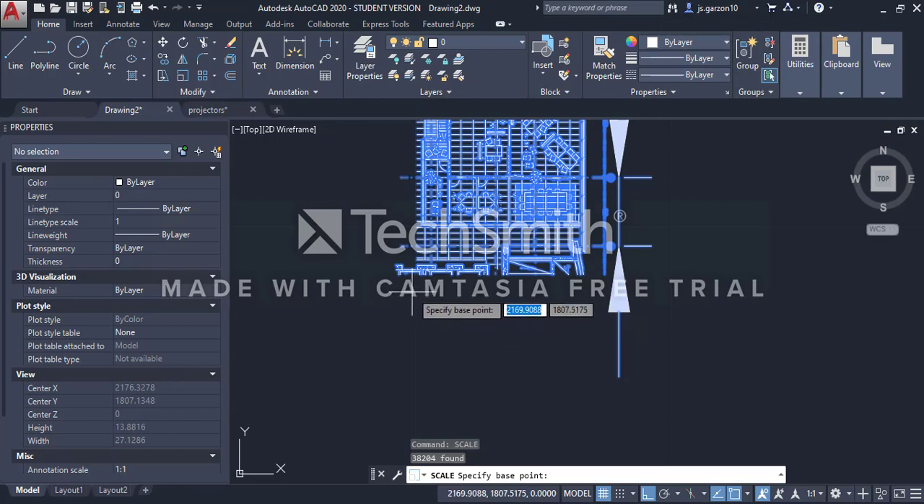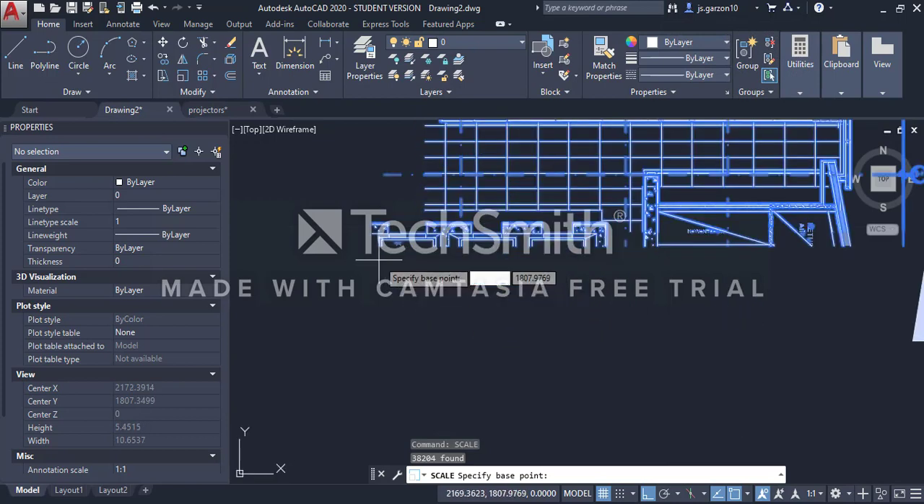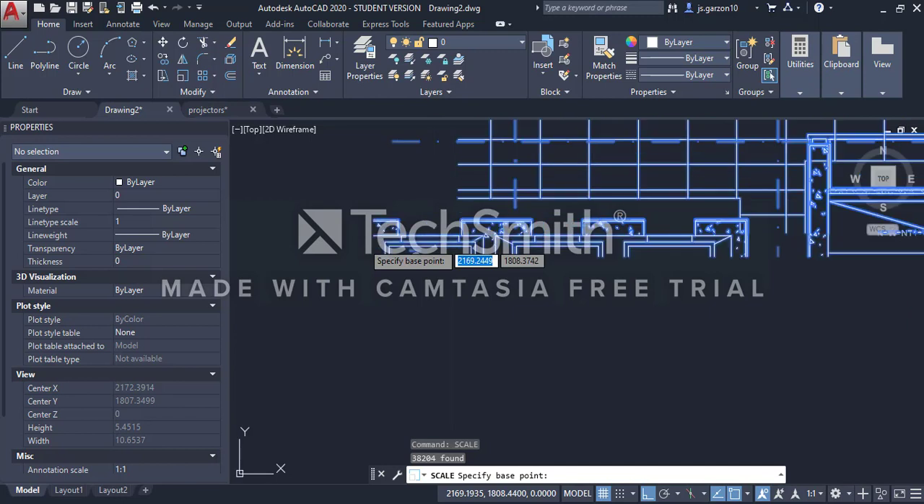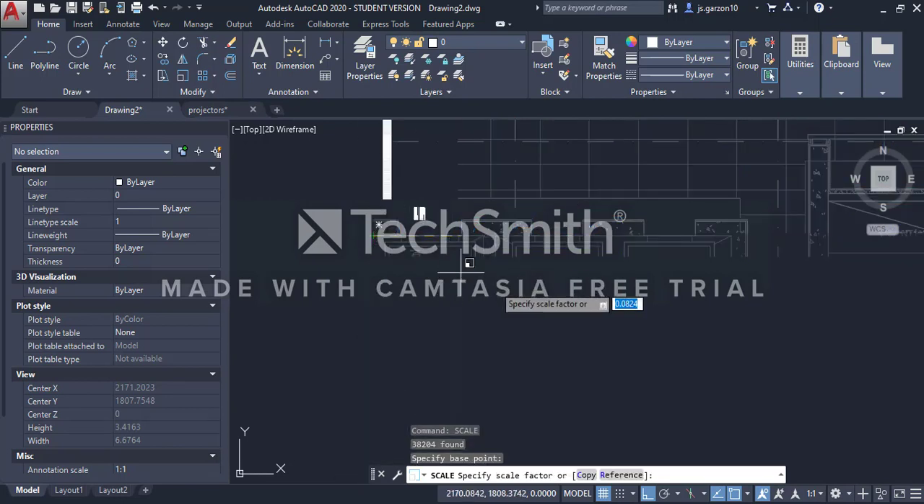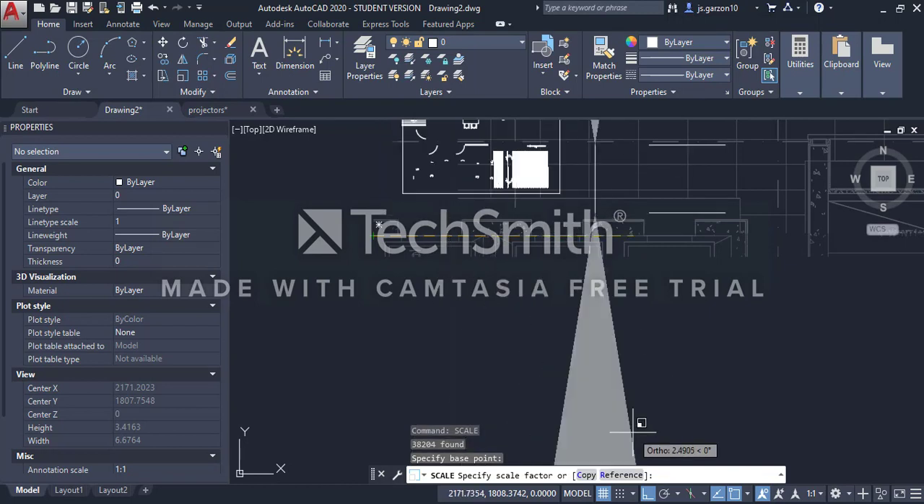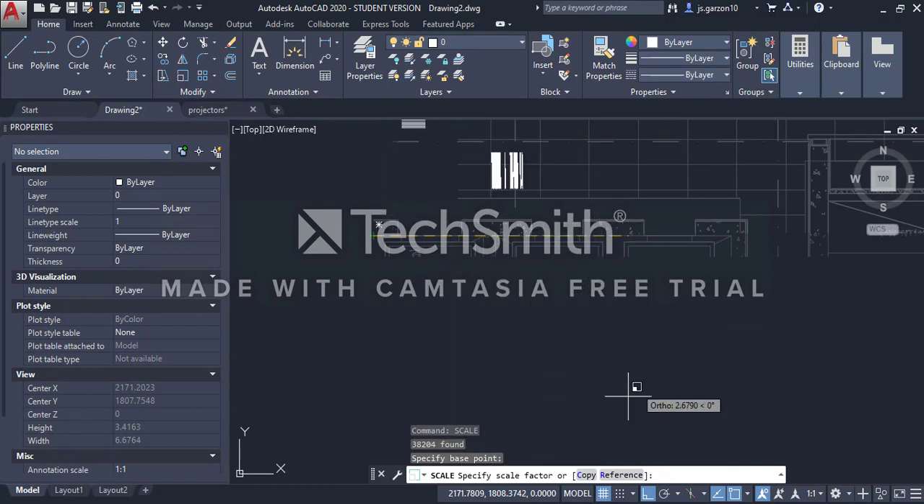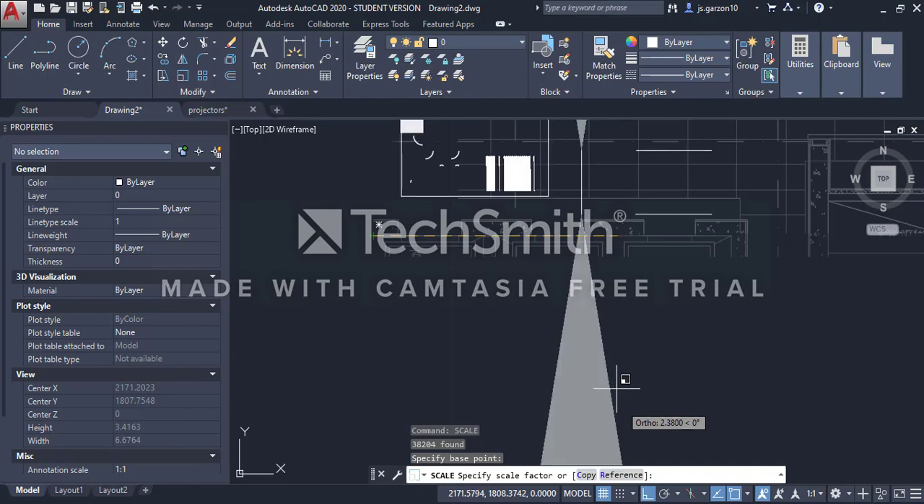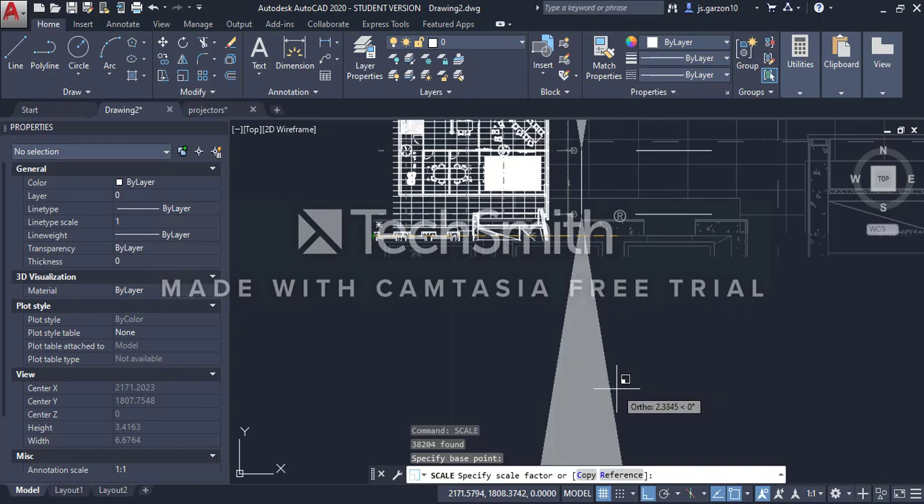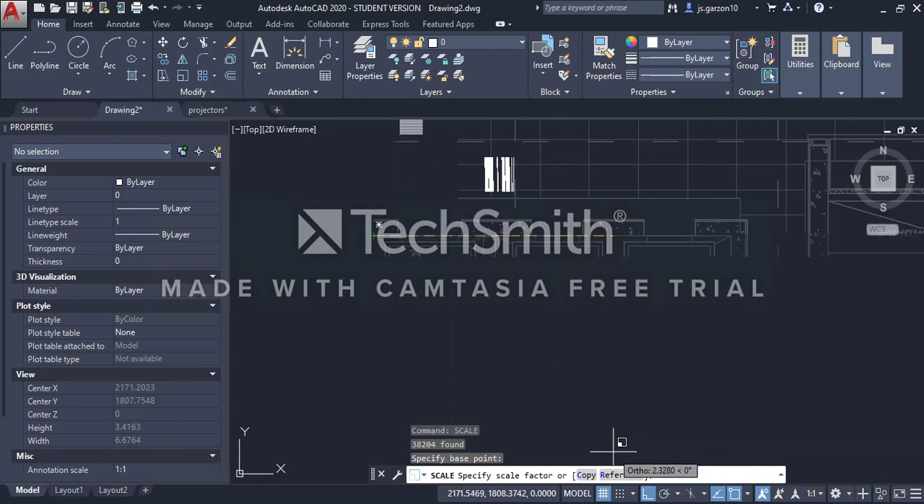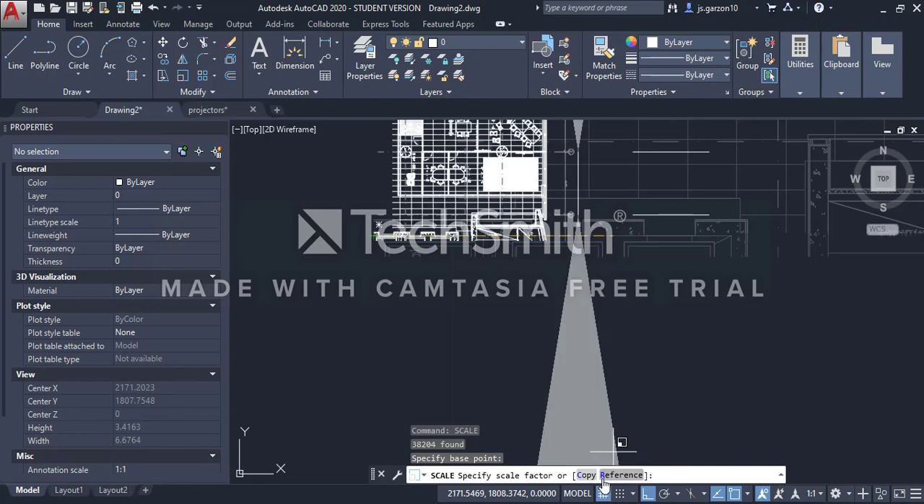Here it will specify the base point. You can choose whatever point you want. We'll just choose the one side. And it will also ask you about a copy or reference. I like to use reference because I can specify which length I want the software to scale. As you can see here, there's an R with a blue accent. So you can just simply type R and enter, or you can just click it.